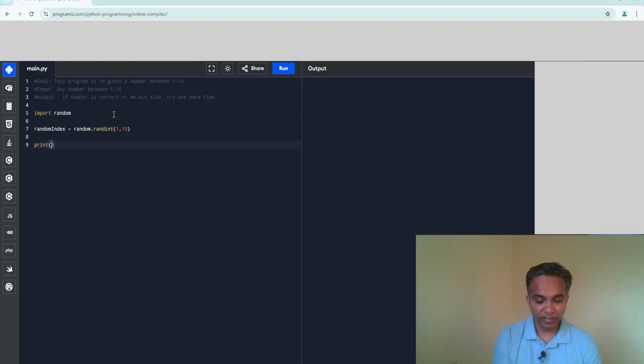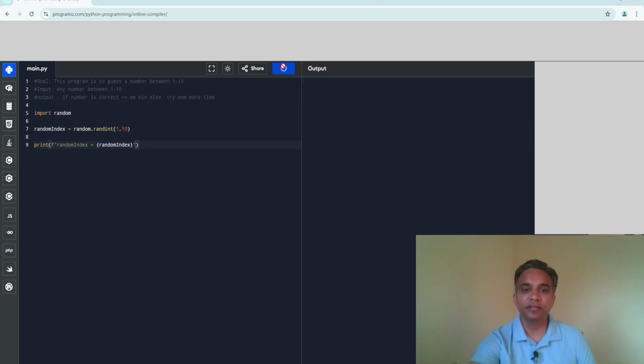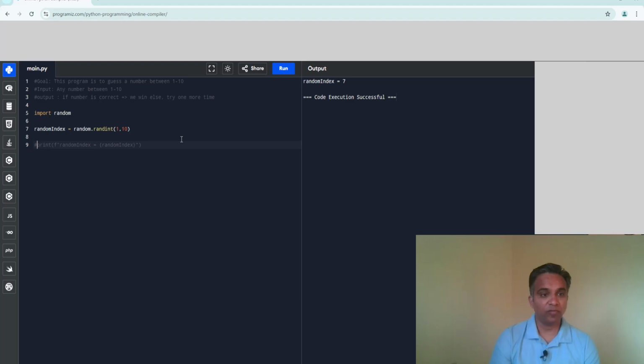We can print it. F is for format, and we can say random index equal to, and as we are printing a variable, it is curly brackets, and let's see. So here we can run it again, and now we can see it is randomly selecting one number. But now this is the number we do not want our user to see, because this is the number we want to guess.